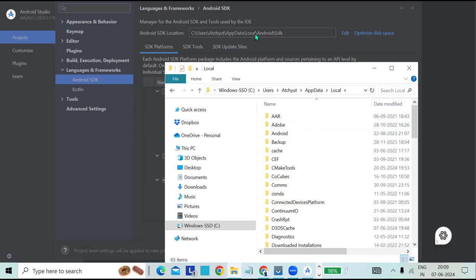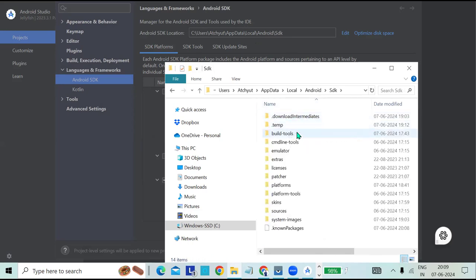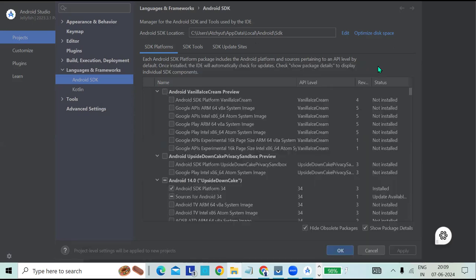I am going to the same path, right? And I will go to Android here, and you'll get the SDK. You'll get all the emulators and platform tools here. To access the emulator and platform tools, you have to copy this path and add it in the environment variable.